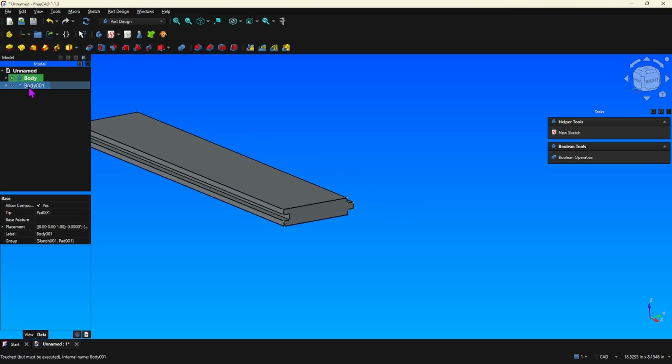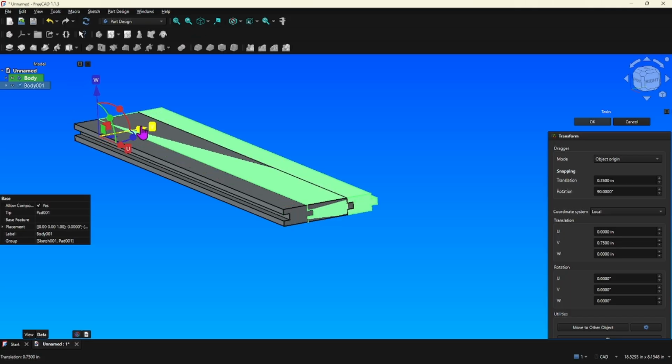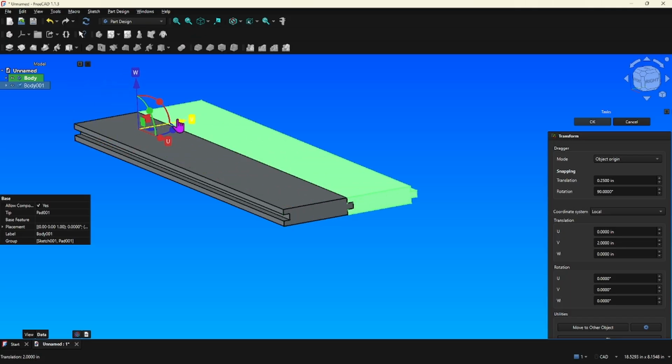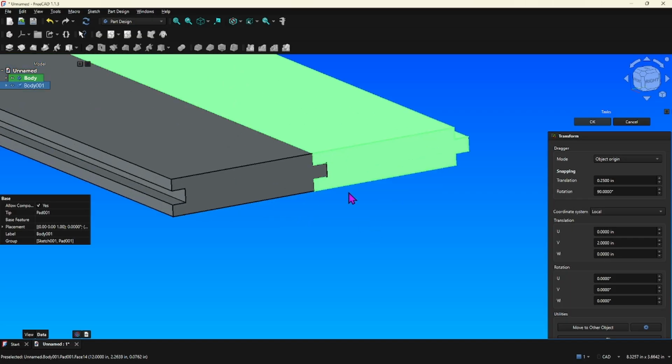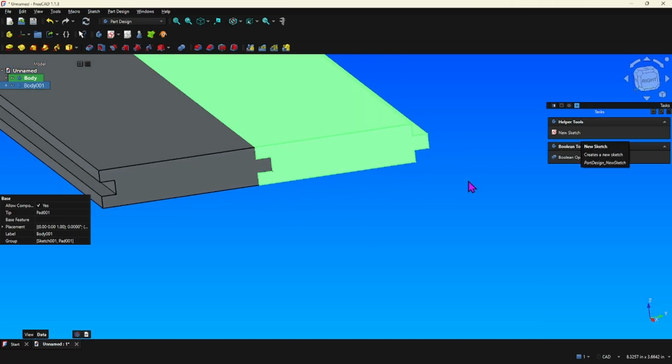So with this body selected, right click, transform. And right now it's set to 0.25 or quarter-inch increments. So I can grab this arrow over here and pull the body in that direction. And hopefully it lines up, which it does. Okay.